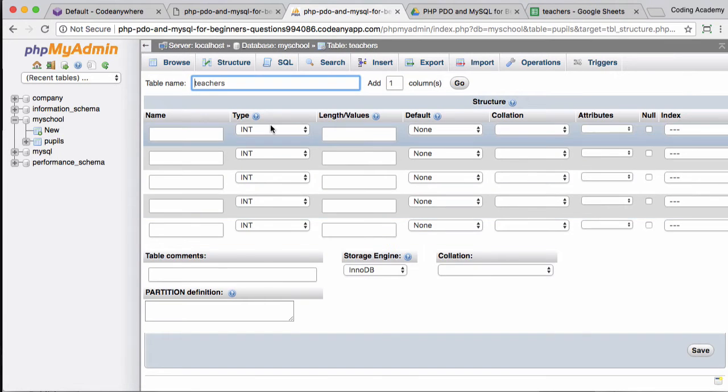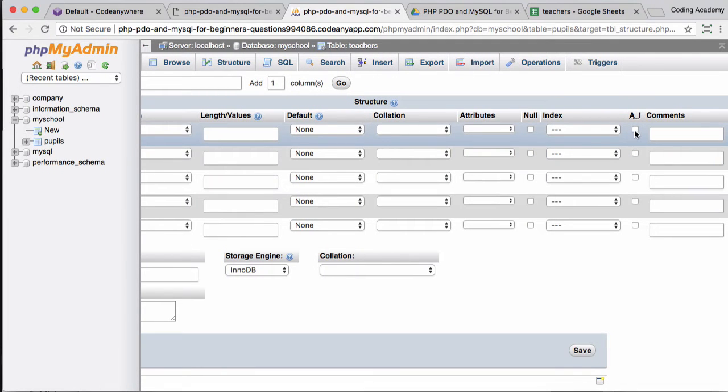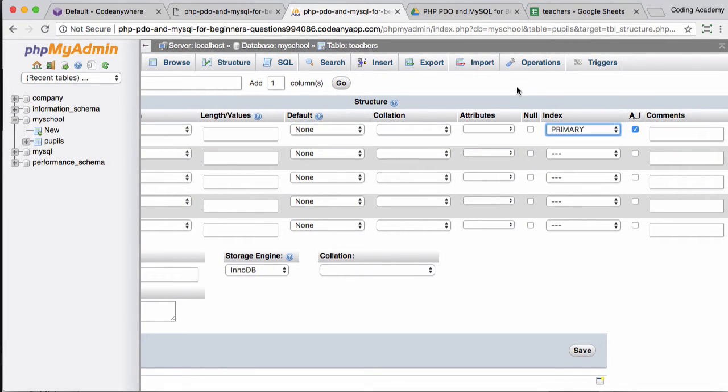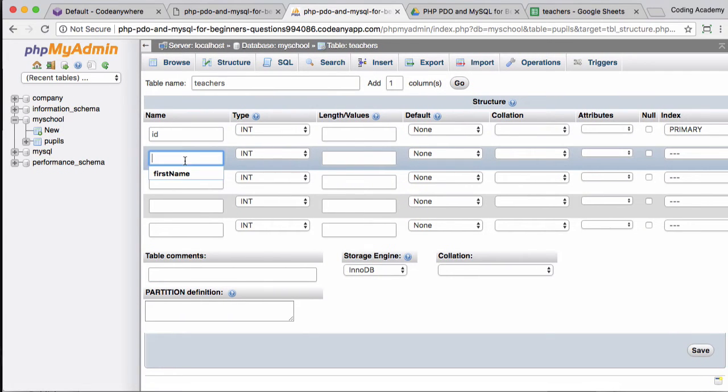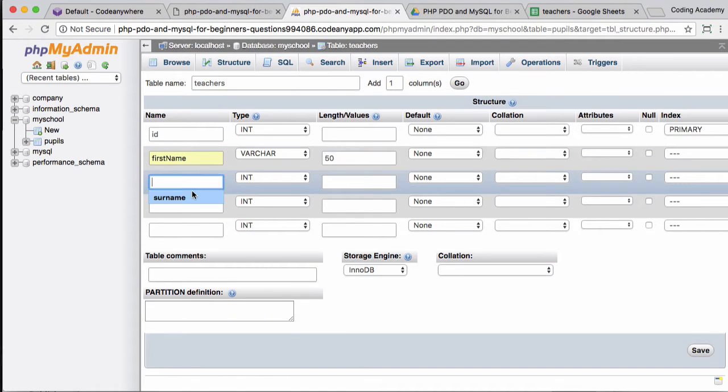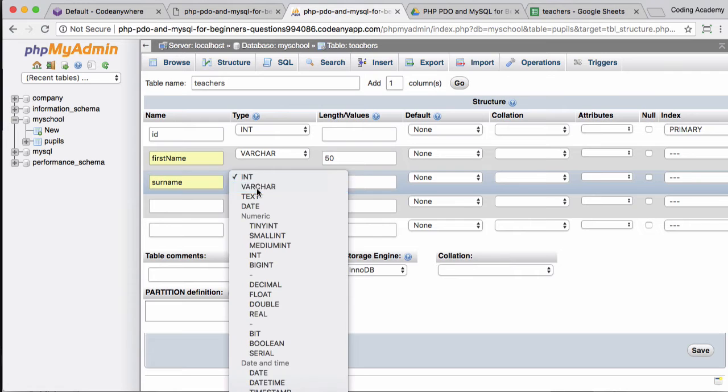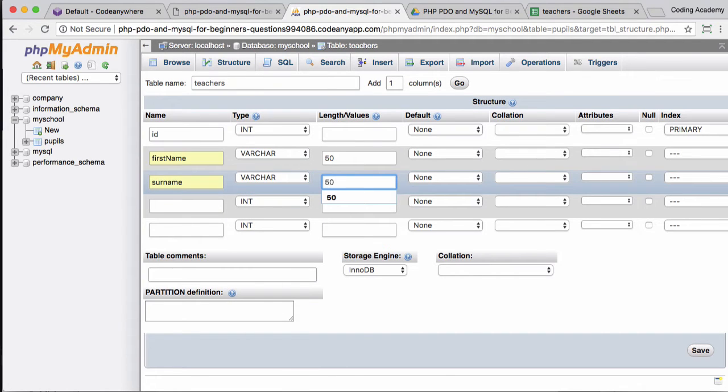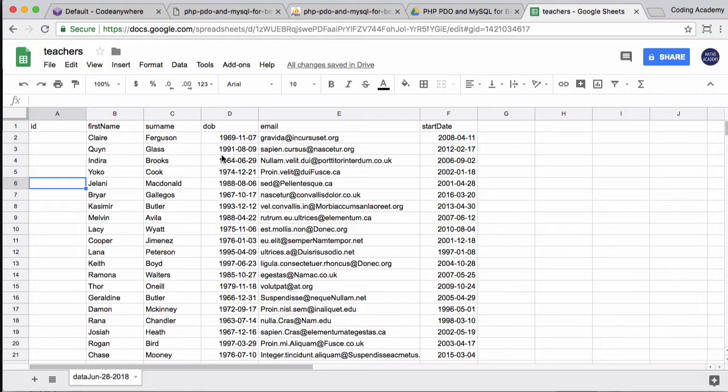So here are my 5 columns. Now the first one we know is ID, and that is auto incrementing. So tick that, and this will be our primary index. Next one we had was first name, a varchar of say 50. Surname, again, variable character of 50. Now we also had the date of birth, email, and start date. So we've actually got 6 columns here. So it's good that I've made that error because you can see what I need to do to fix that.